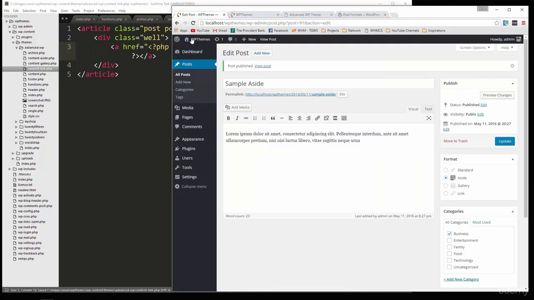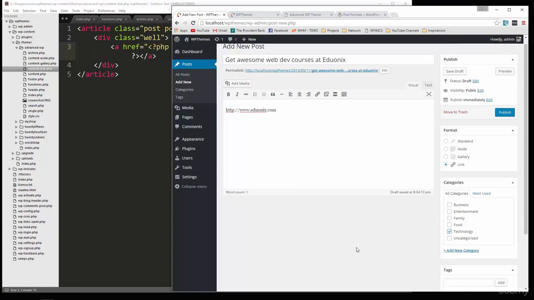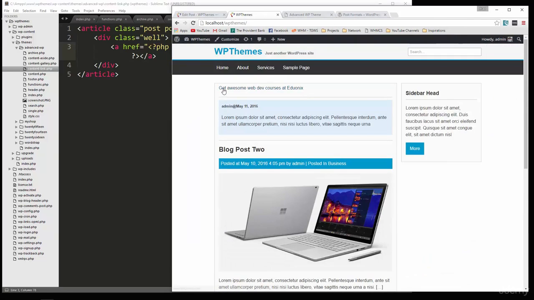And now if we go back into our posts and we say add new, this time we're going to choose a link, and then up here we'll say get awesome web dev courses at Eduonix, and then in here we just want to put a link. Alright, and that's it. So let's go ahead and say publish and go back and reload, and now you can see we have a link, which goes to eduonix.com.